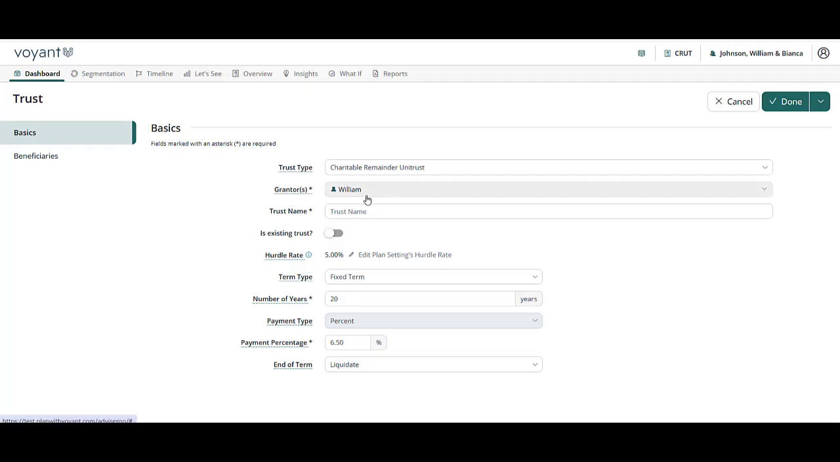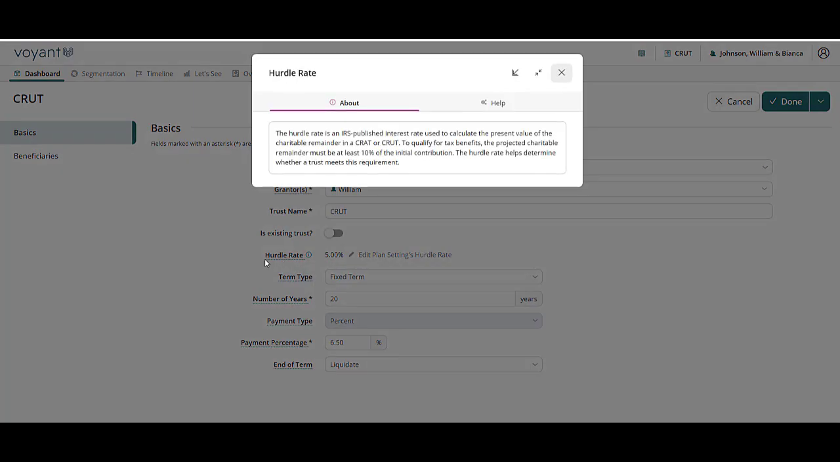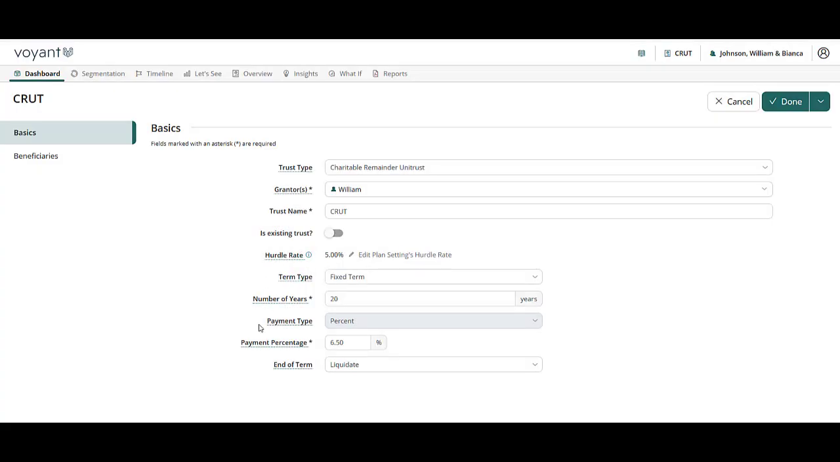He's going to be the one funding the trust, and we're going to give this a name. This is not an existing trust. This is going to be something we're proposing as an option to our clients. And if you have any questions about what any of these items are, just a reminder that anywhere you see one of these hyperlinks, that does mean that this is an item that has some inline help. So you can click on it and get a little bit more information about what that item does and how it affects the settings in your trust.